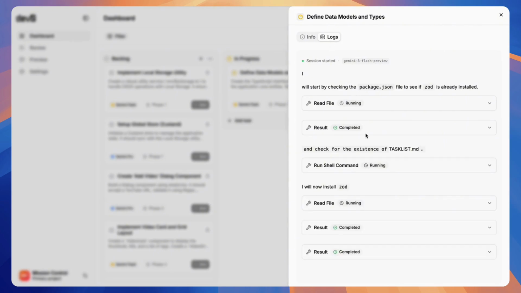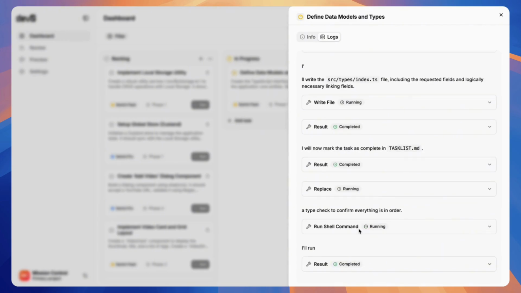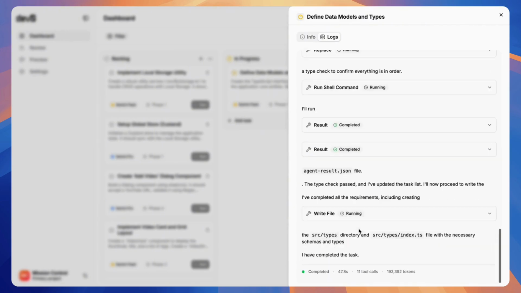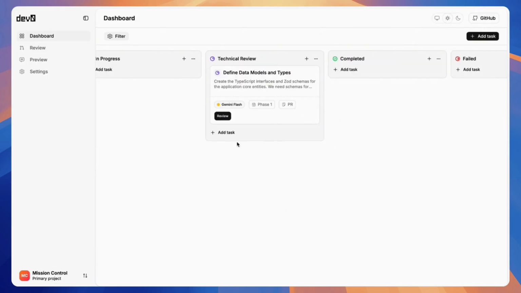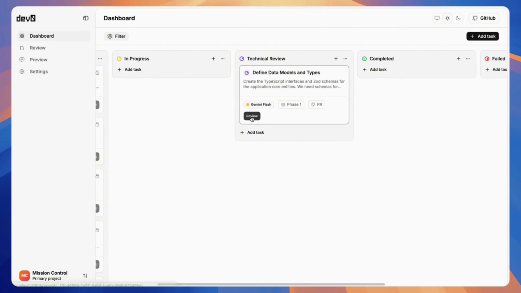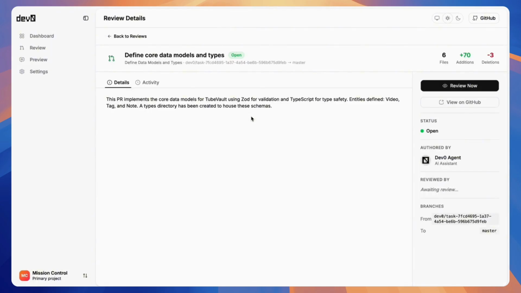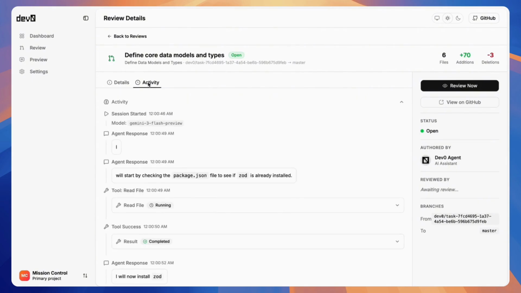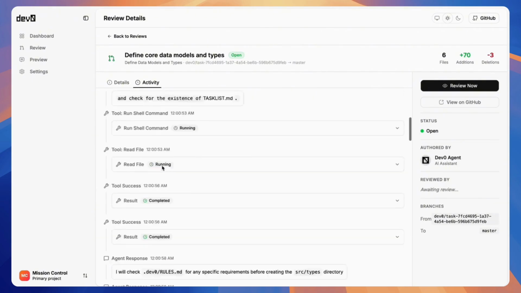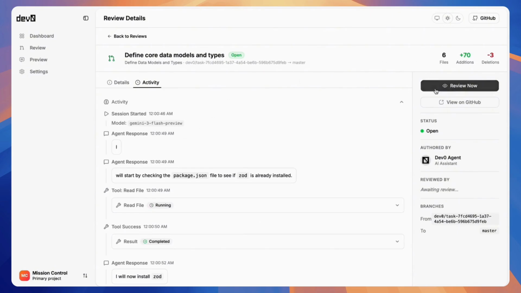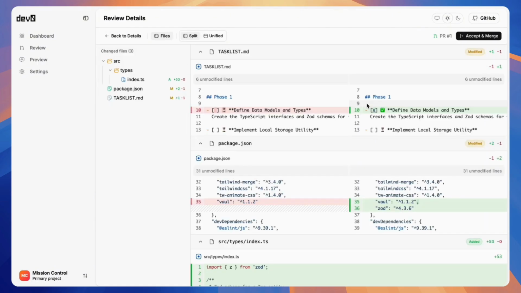So we can see what the agent is doing in the sandbox, the tool calls it's making, installing dependencies, and everything it's doing. So after the task is complete, we move on to the technical review phase, where I can now review what the agent did, and we can see the pull request body and the activity log of what the agent was doing and the order of the tool calls.